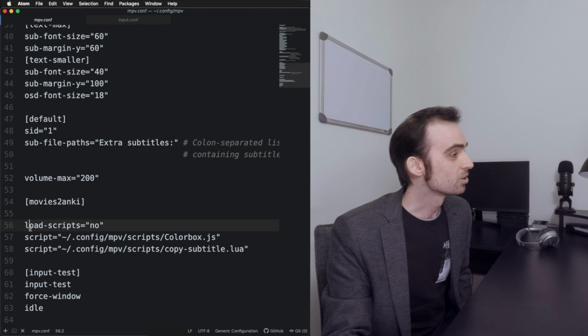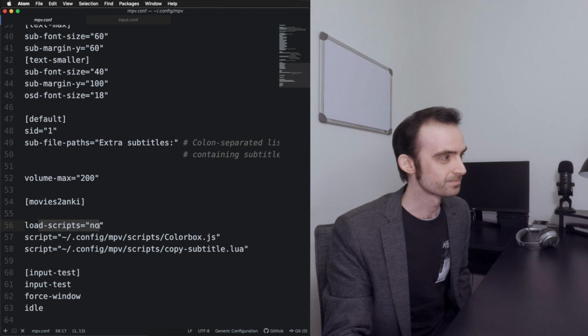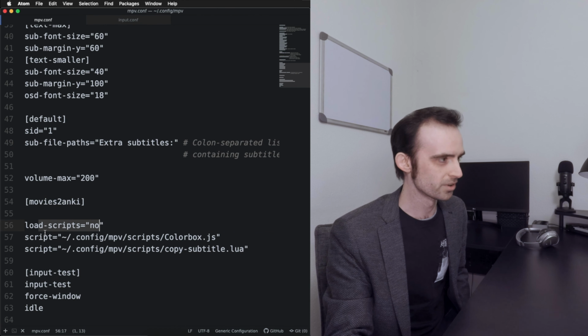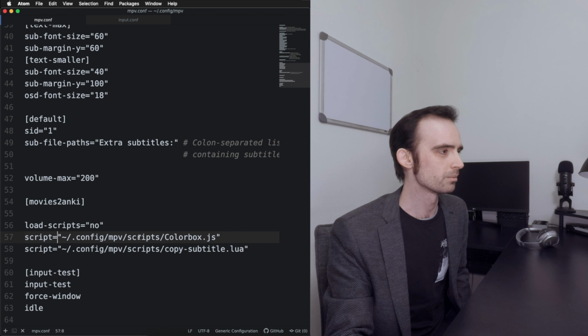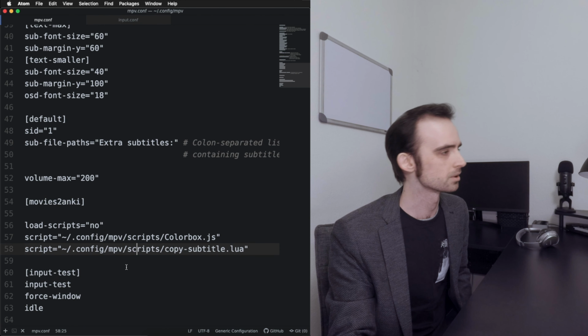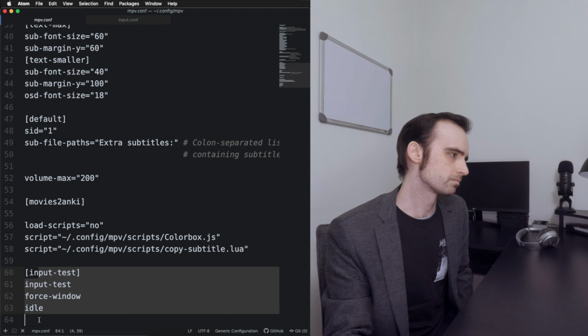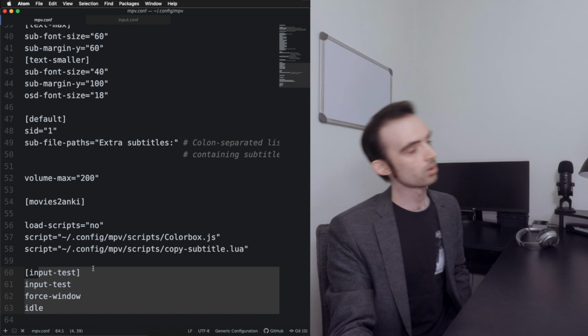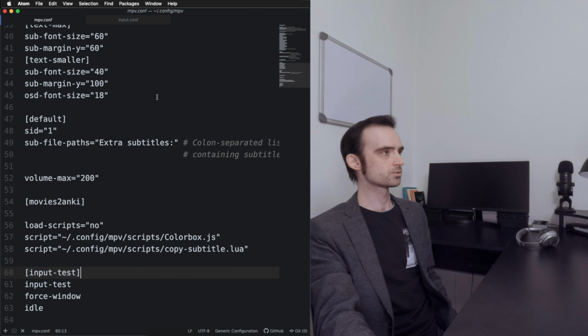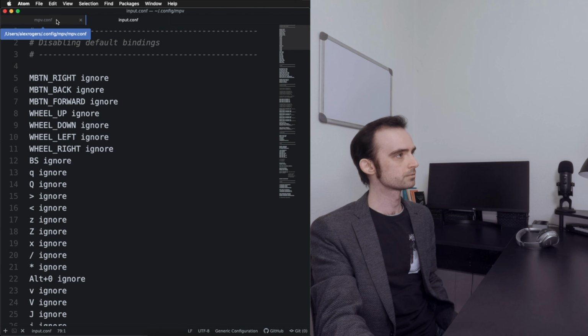Okay, so this sets load scripts to nothing, so it doesn't load any scripts by default, but then I load a couple that I need actually for that setup to work. And this profile is also something that you might want to set up. Actually, this is perfect. This is a perfect transition to talking about input.conf.